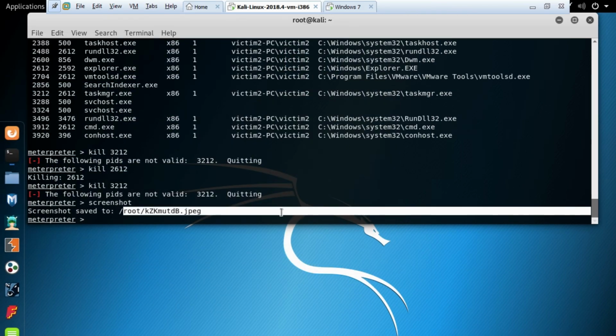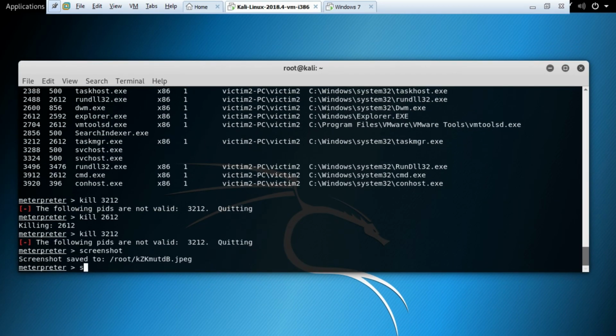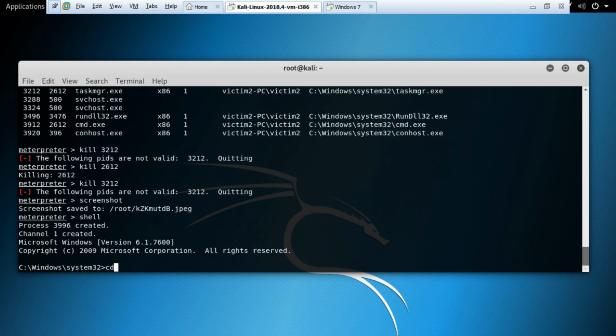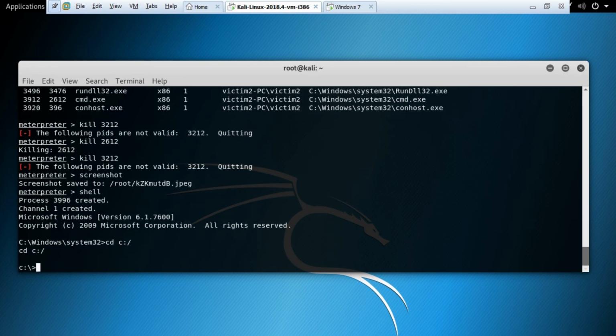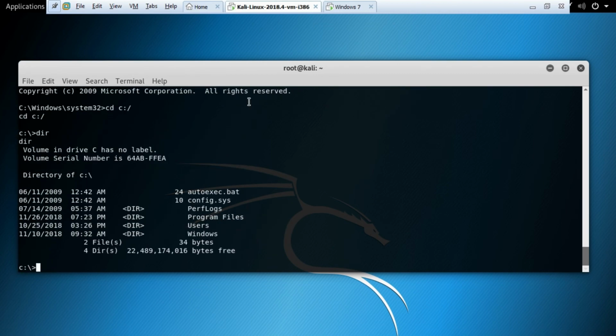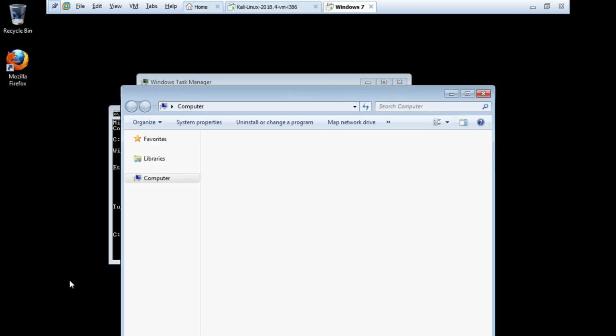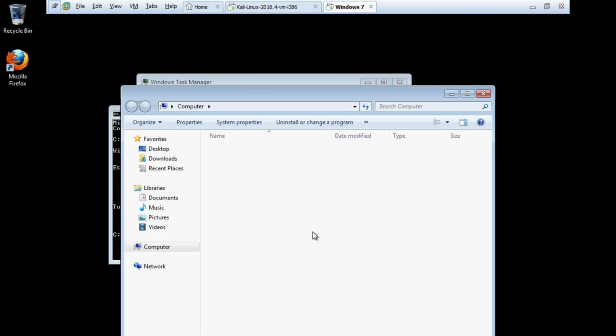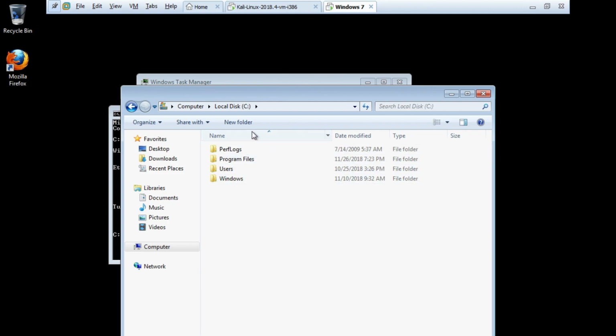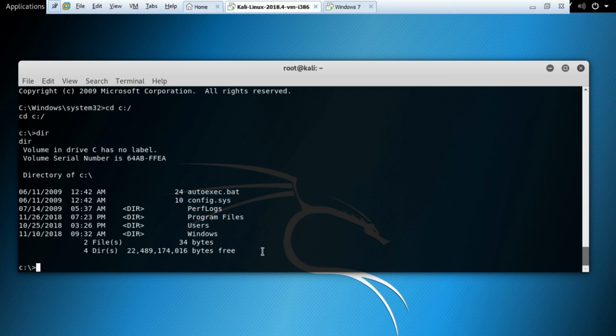These are just but a few of the things you can do. You can go to the shell of the Windows 7 machine. You just type shell, then cd c. If we look at the content in the C drive, we see these are the programs in here, but we have not looked at the hidden ones. But here we can see even the hidden ones. We have the Windows, users, and etc.